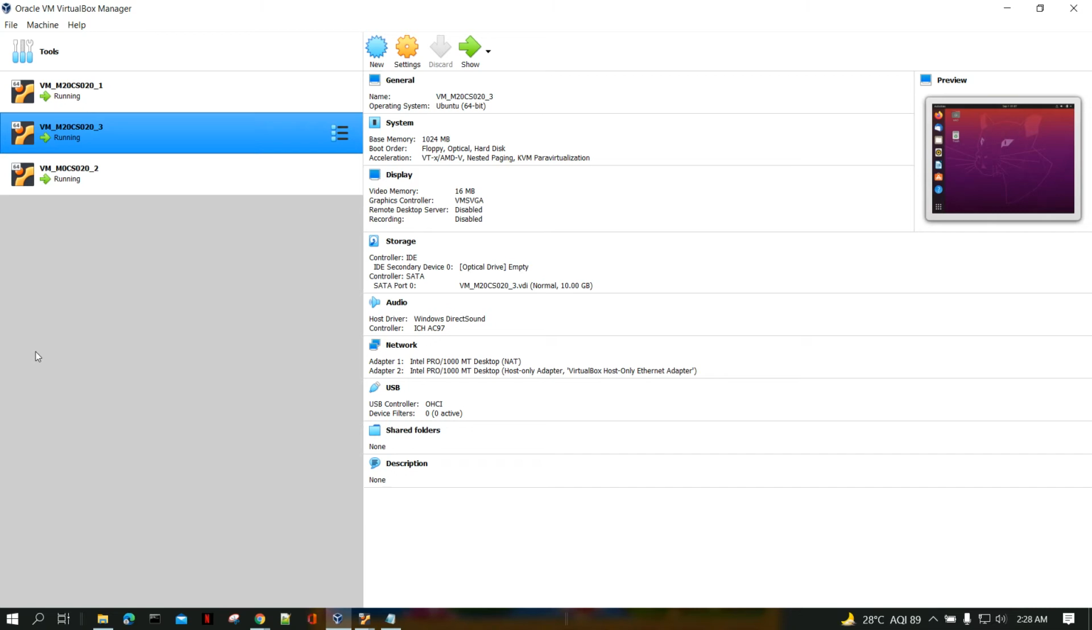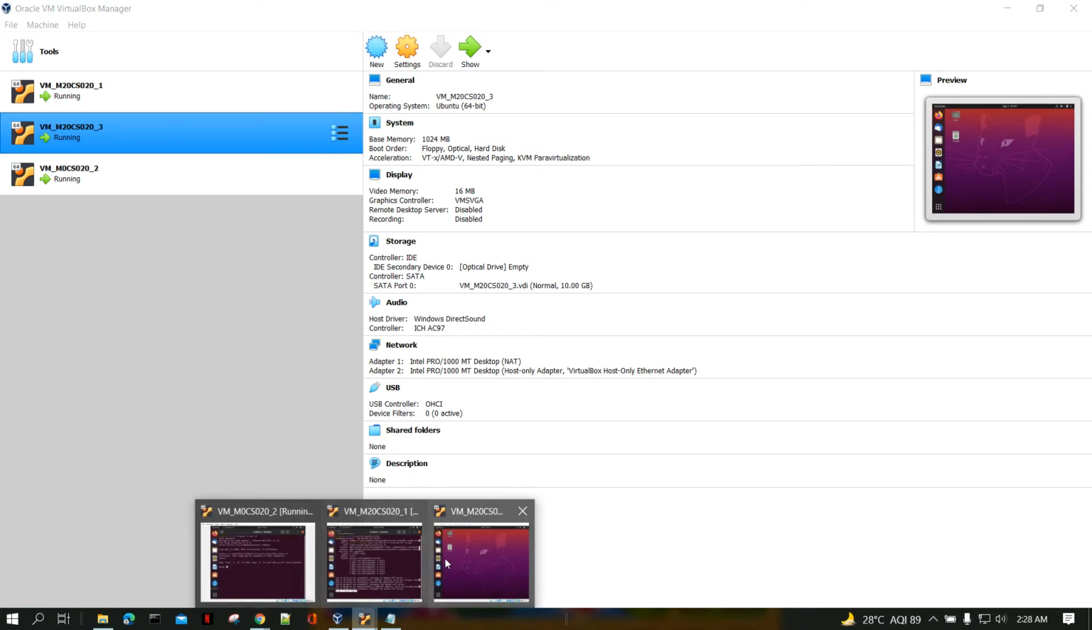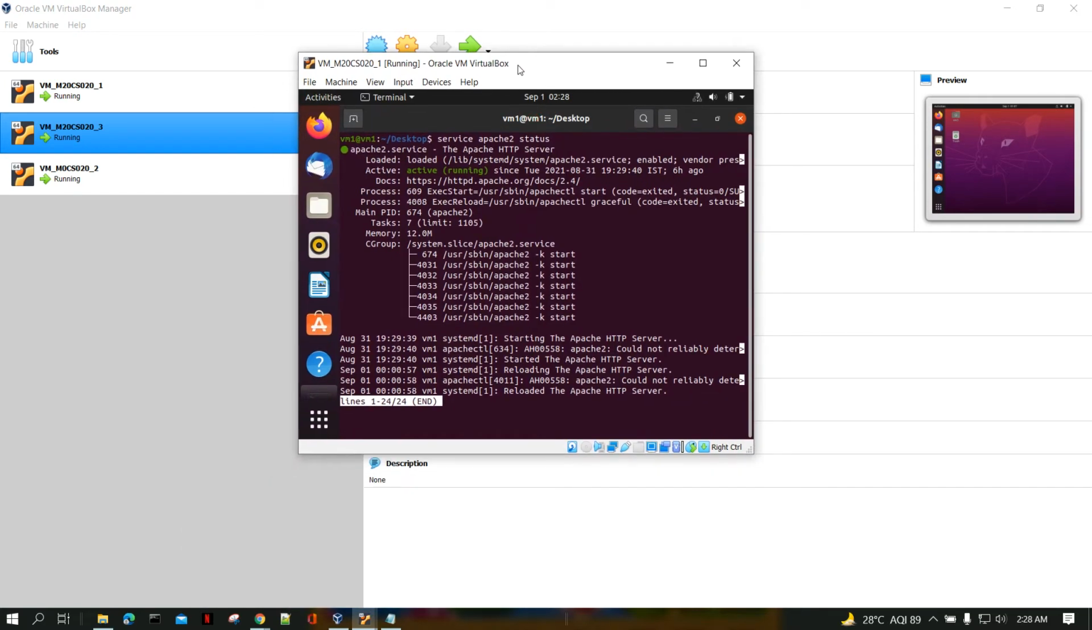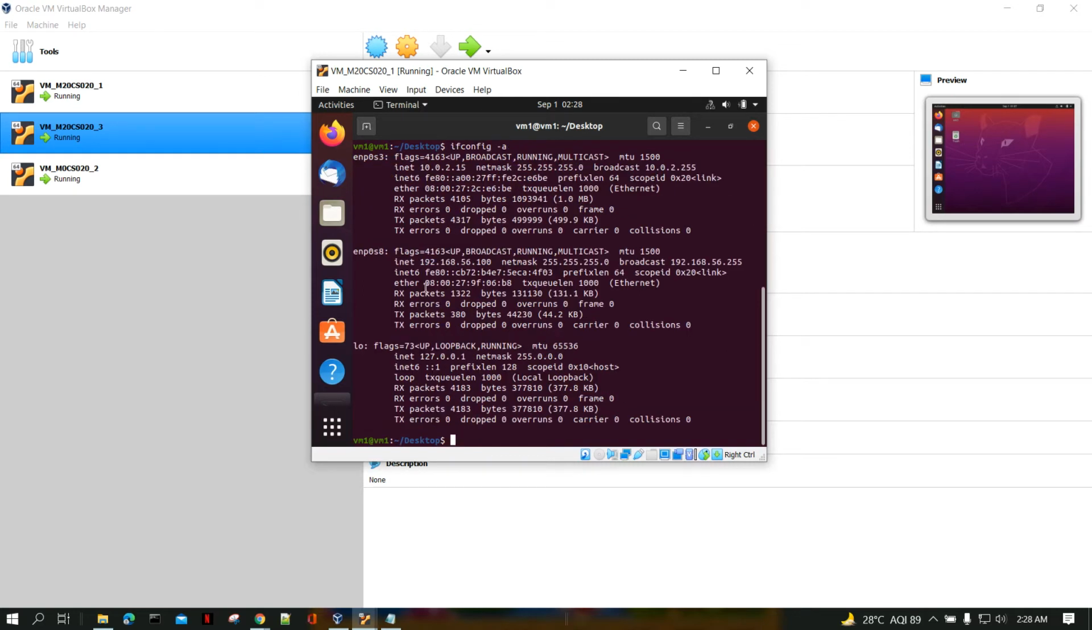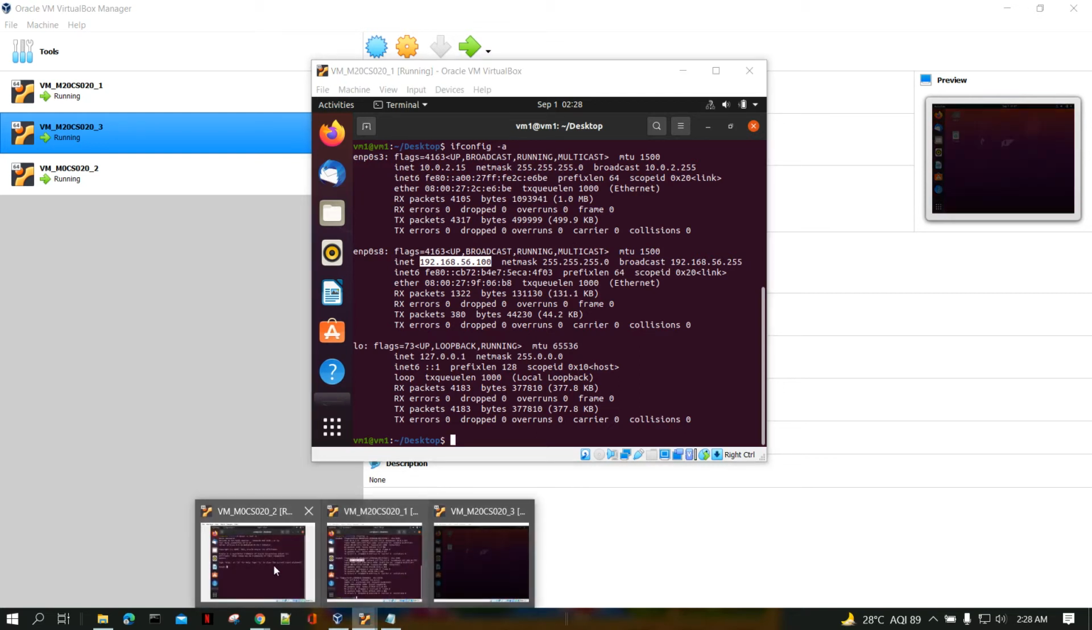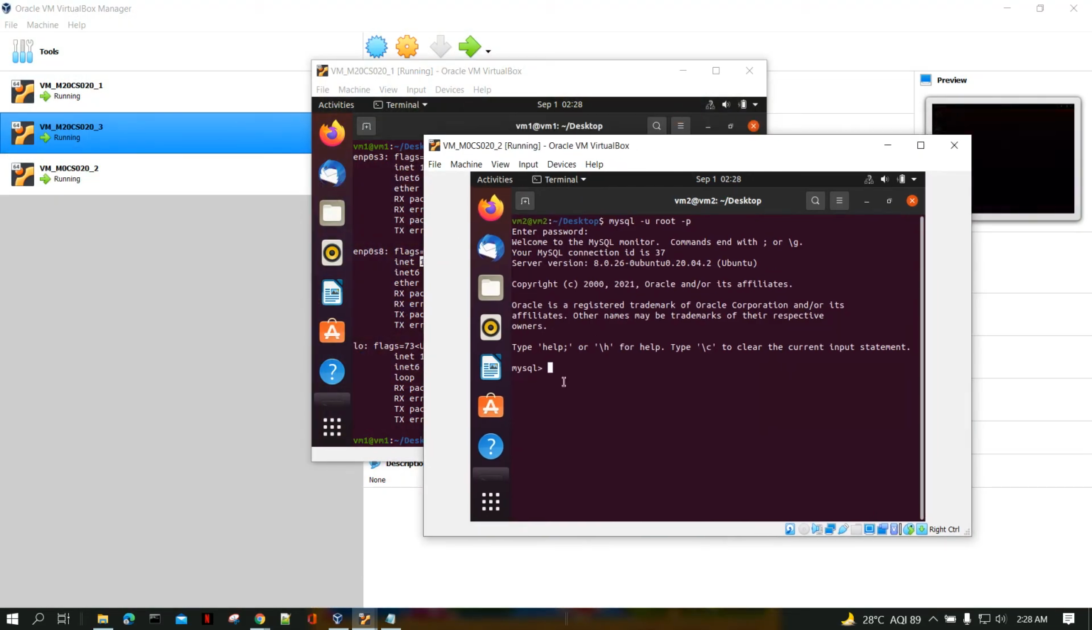Now, in order to check whether all these virtual machines can communicate with each other, we need to know their IP addresses. So let's check the IP address of virtual machine 1 by this command, ifconfig -a. Here we can see that the IP address of virtual machine 1 is 192.168.56.100.